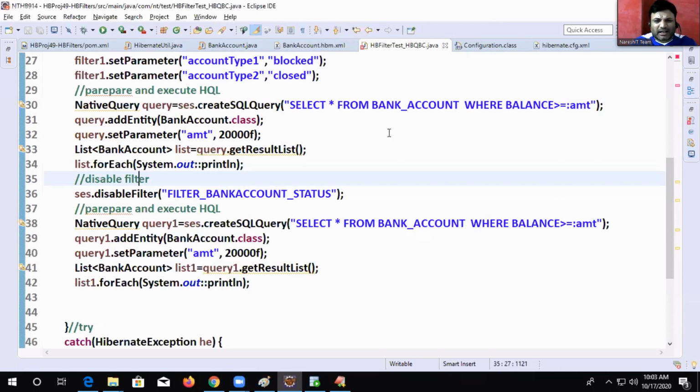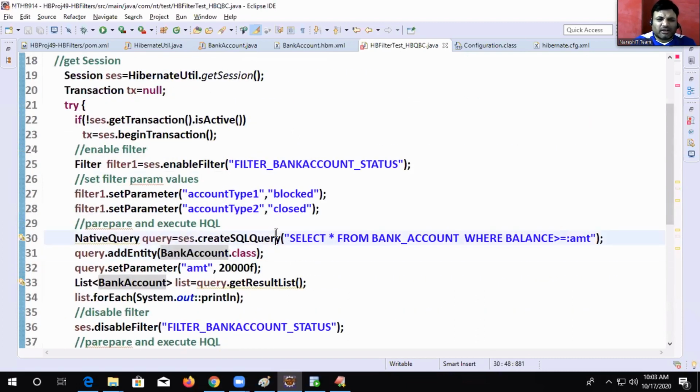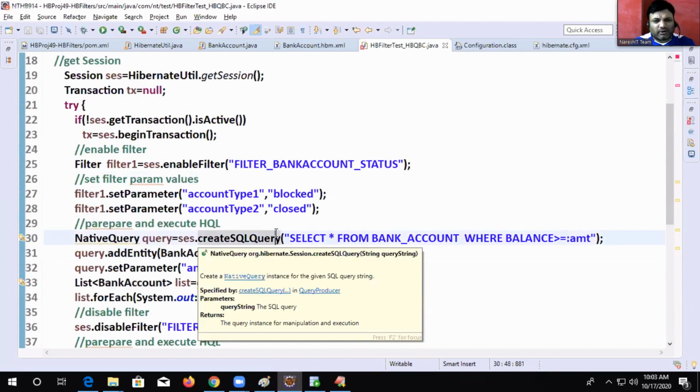Padela Sudhakar, the class name is not with an underscore. Class name is BankAccount only. You and your thought process. Table name is bank underscore account.